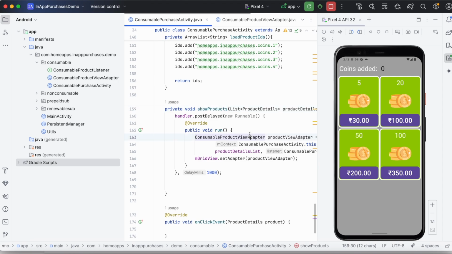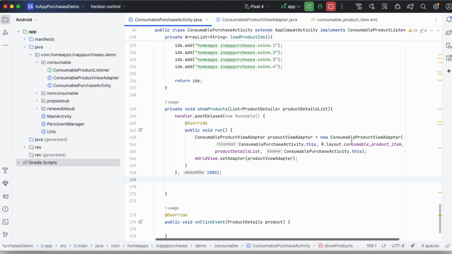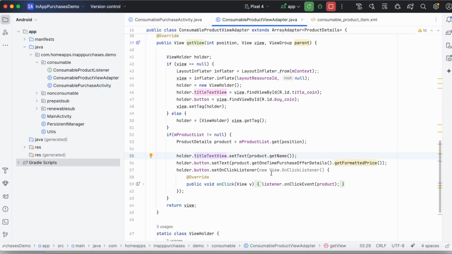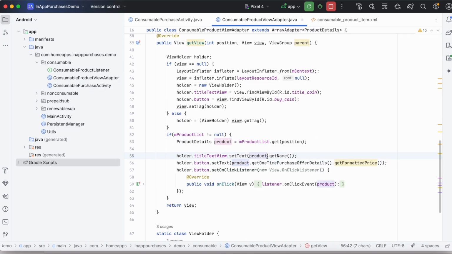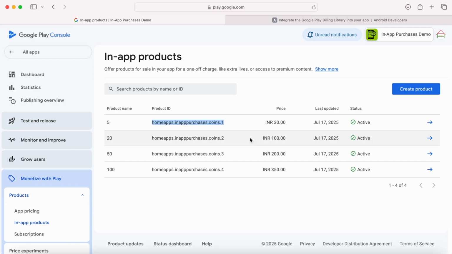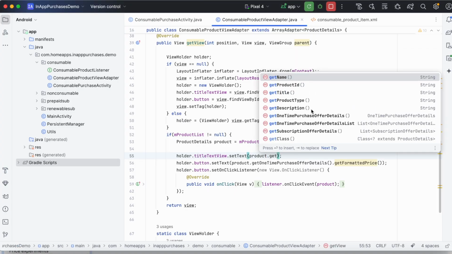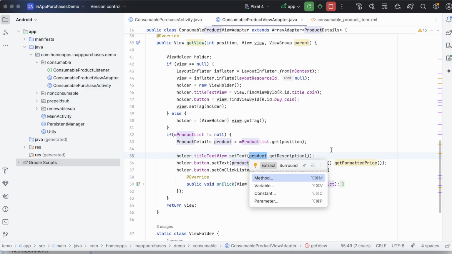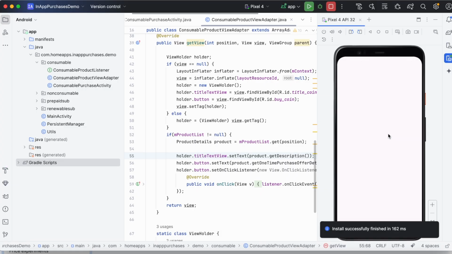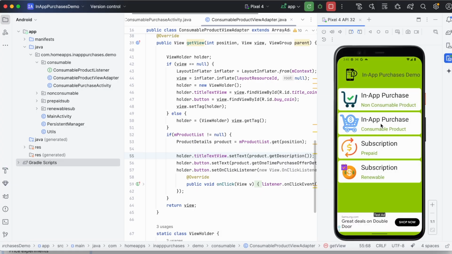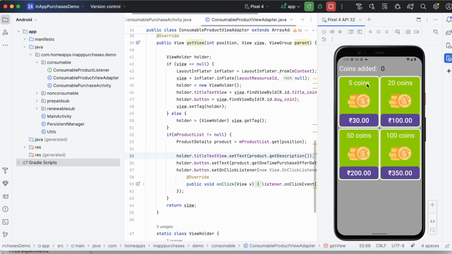We are handling these display items in the adapter class. See here we are passing the product name as item text and setting the product price as button text. So here this product name it is displaying. If you want, you can display any other content. For example, I want to show the product description to the user. Now run the project. Yes, see the description is shown for the products.